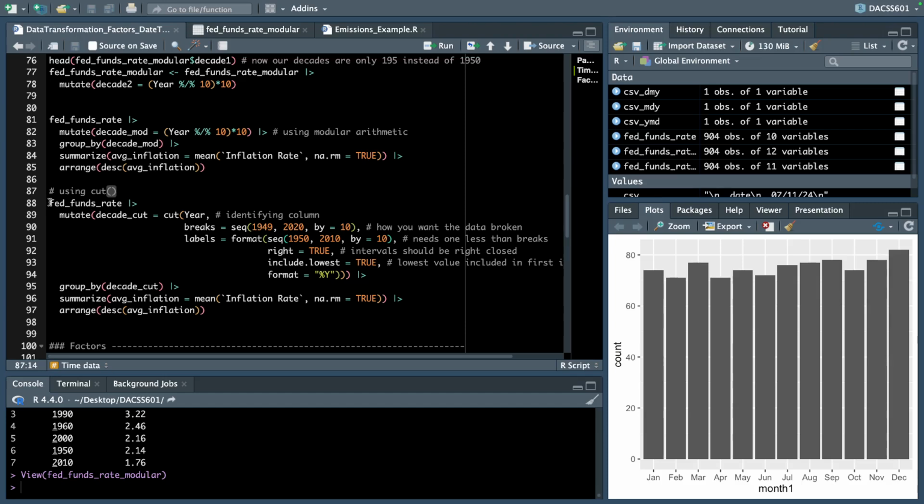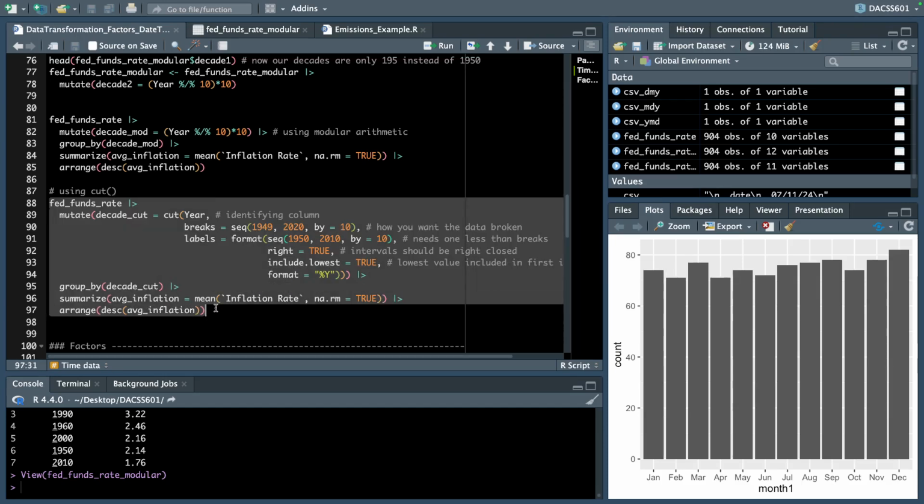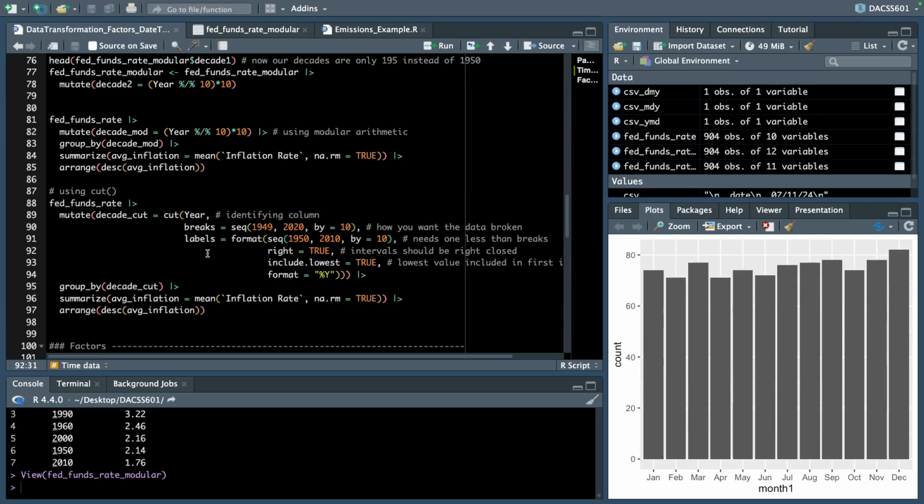Here I also provide you with code to use cut. Again, it's a little bit more complicated, but at least you know how to do it. What we do here, similarly, we create a new column. We identify what column we want to cut. We identify the breaks we want to take. So we want from 1949 to 2020 by 10. So when we specify by 1949, it actually starts at 1950 and goes up to 2020.